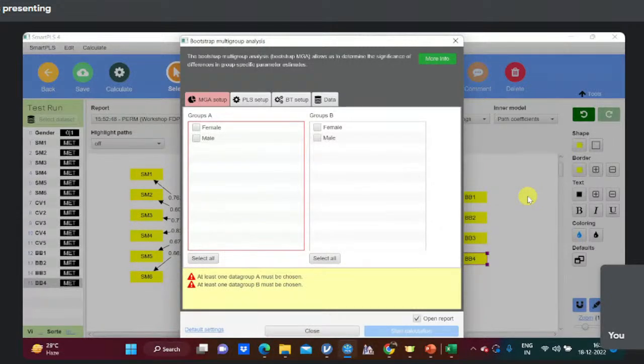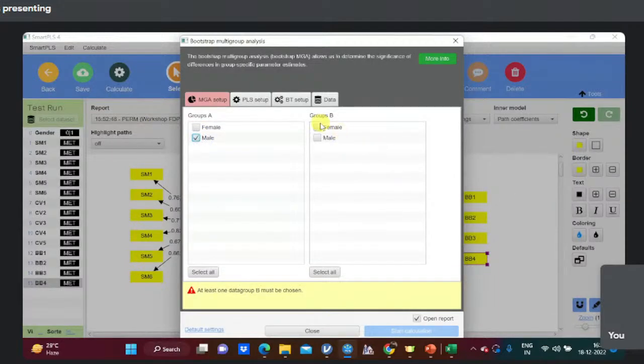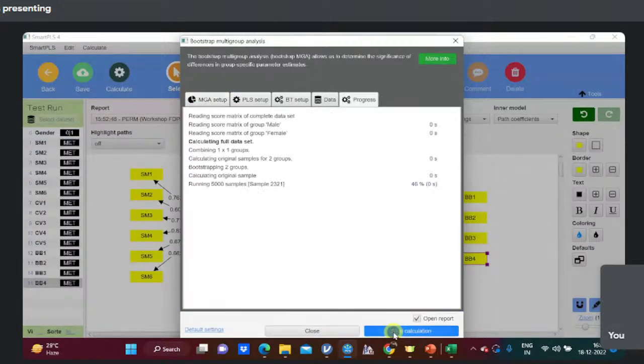Dr. Shalu, are you still there with us? Yes, sir, I'm here. Ma'am, just tell me what to hit now. So both male, female? When we say group A, what to be selected first? Group A is male. So group A, male will be selected, and for group B, female will be selected, and then start calculation. Yes, sir.